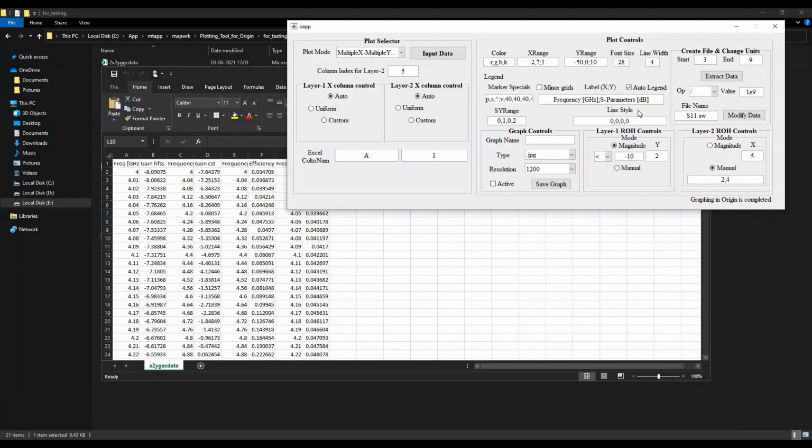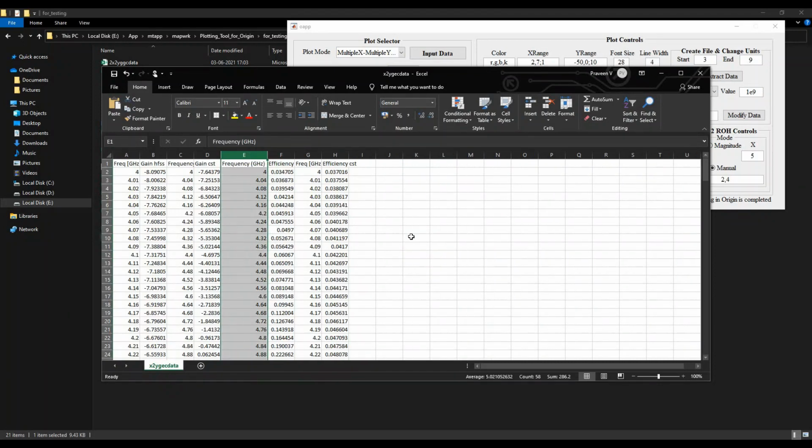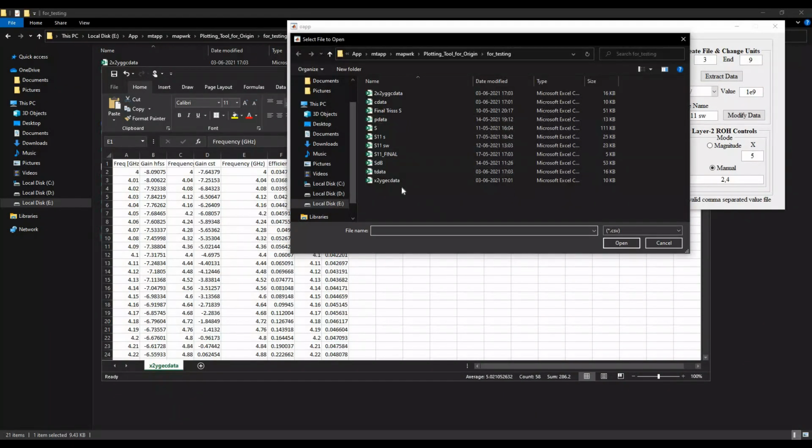And we'll check the auto legend option. Yeah, this column index is the key for the application. It is the index that you want to specify for the application to convey that these are the plots that need to be plotted over the second layer, and these are the plots that need to be plotted on the first layer. So the index of E will be 5. As you can see, it will reflect 5. So I'm entering this 5 out here and select this 5. X2Y GEC data.